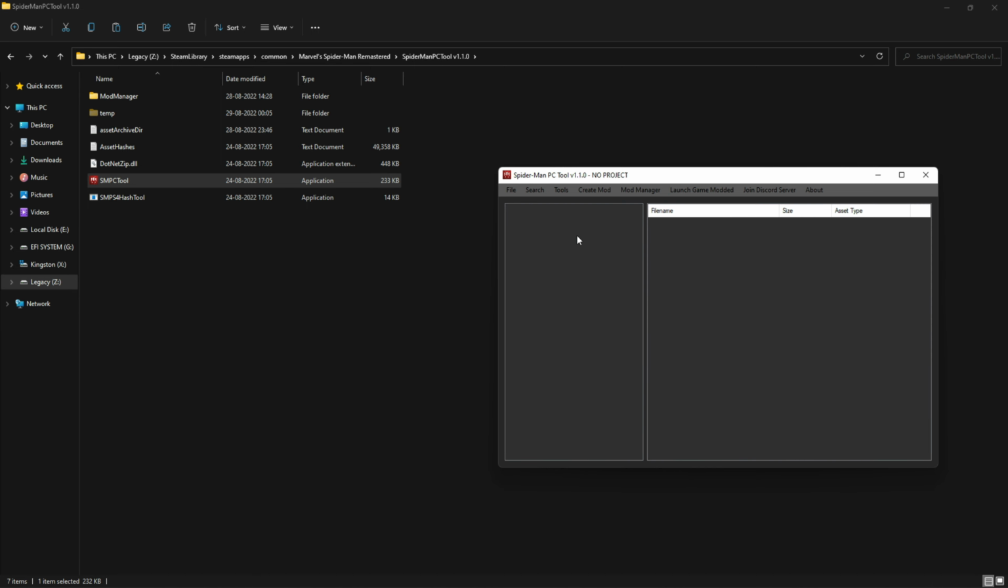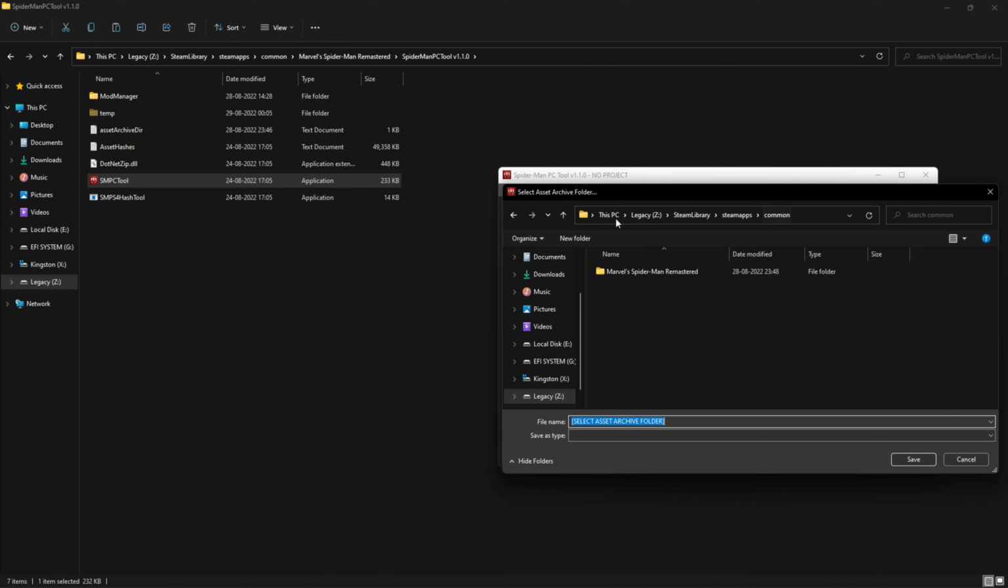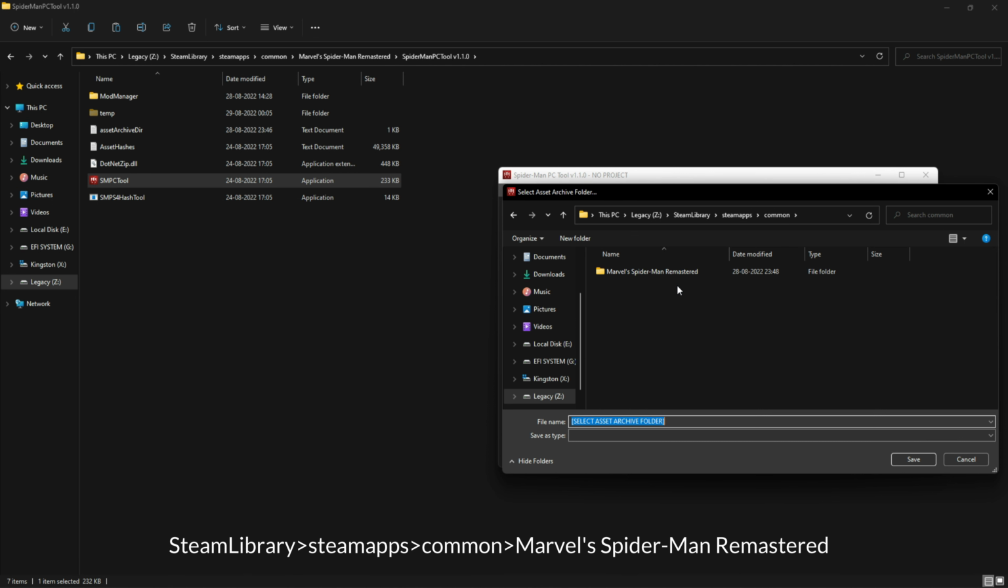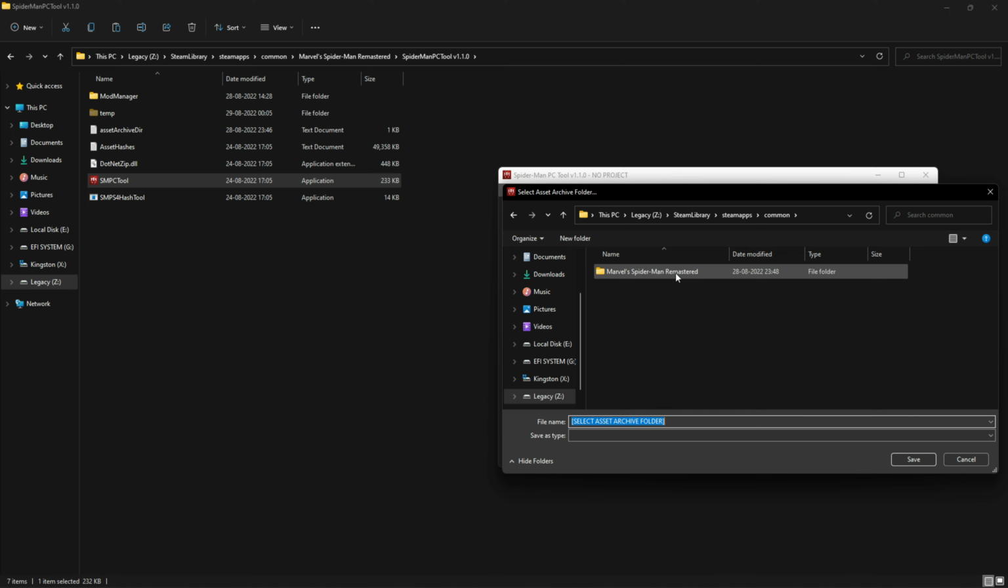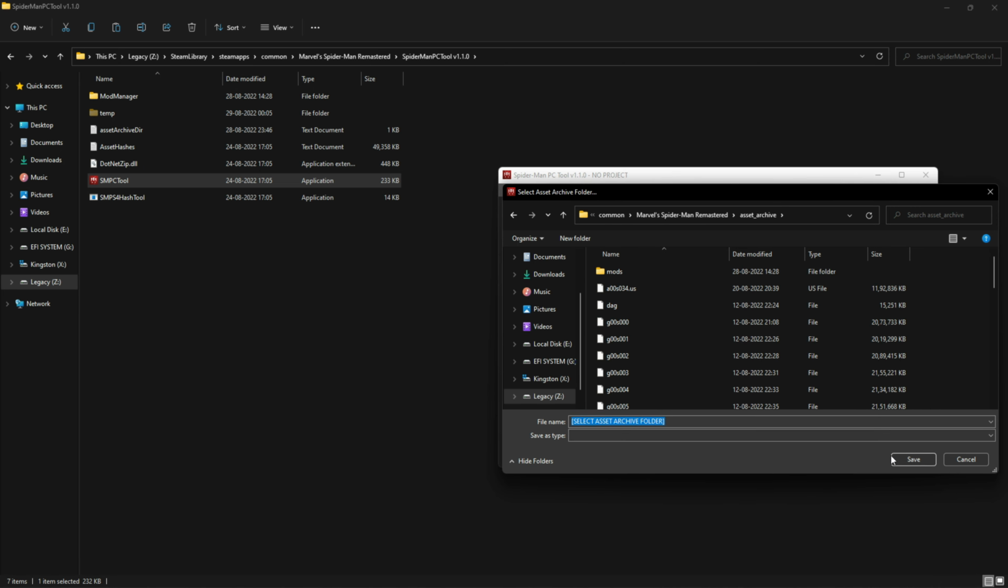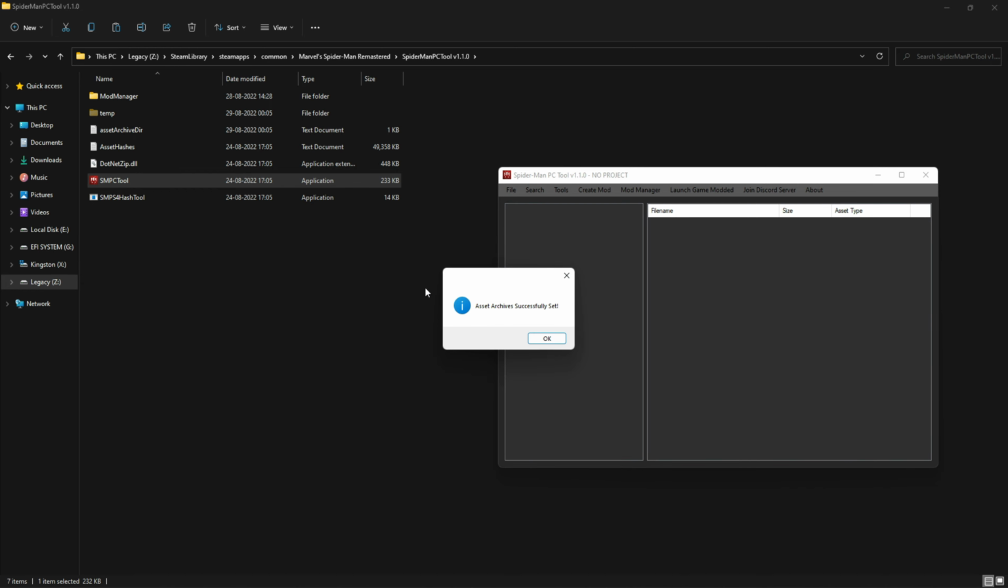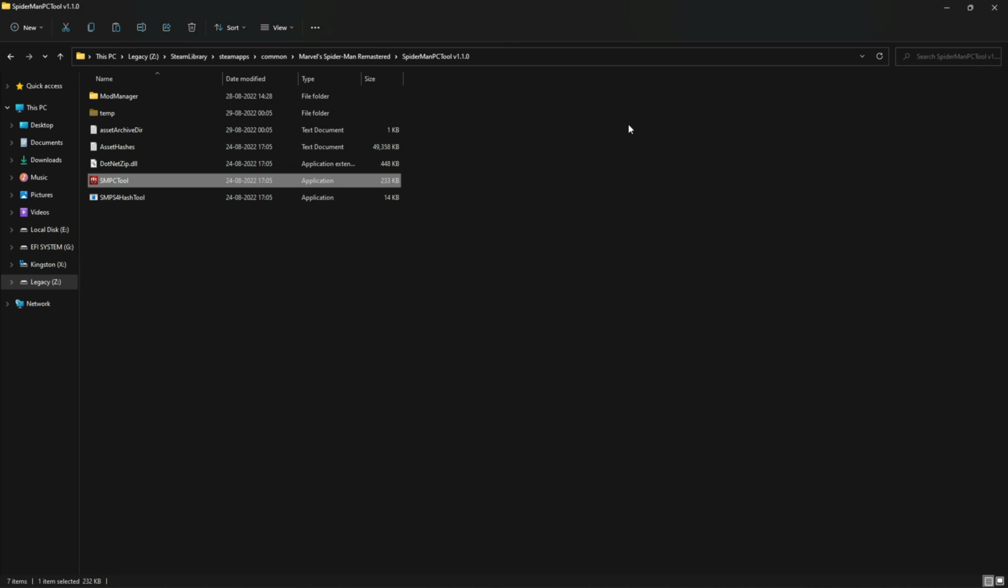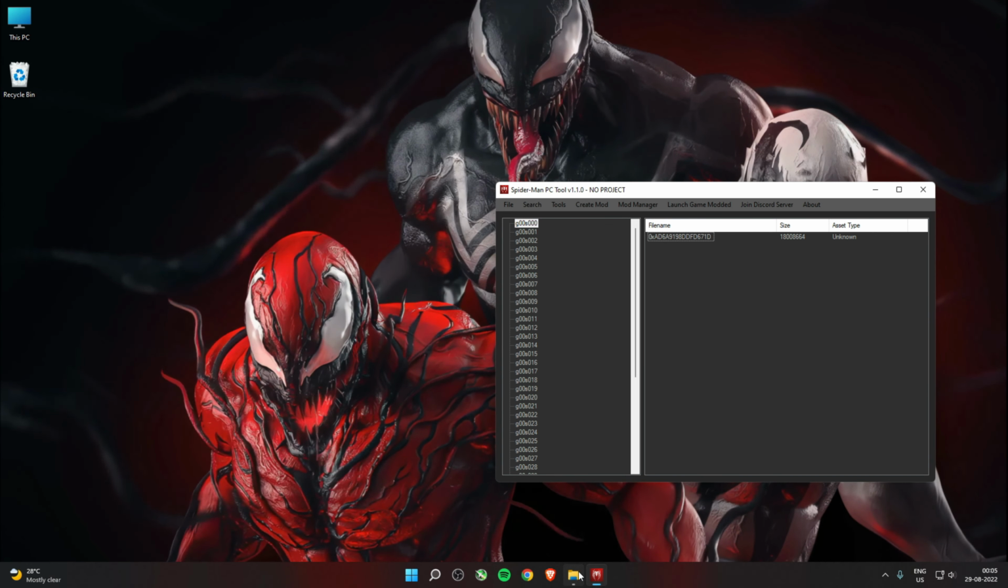So this is the tool. Click on file and select asset archive folder. Now you have to go to the main directory of your game. As I have shown here, go to local disk Z, Steam library, common, Marvel Spiderman Remastered. Here you will find asset archive folder. Select it and save it. And now hit OK. Now cancel everything running in the background.